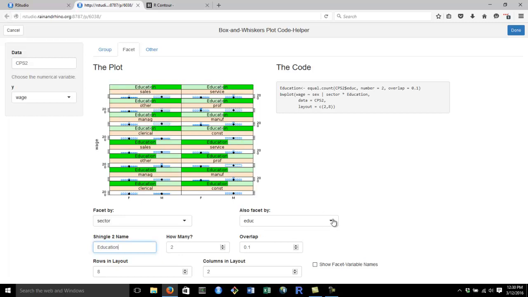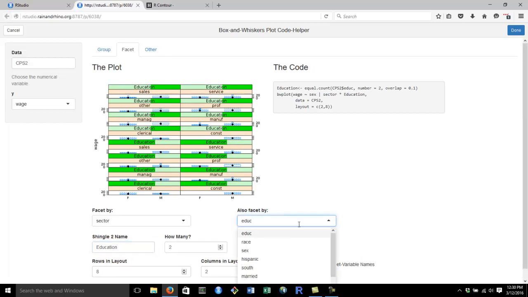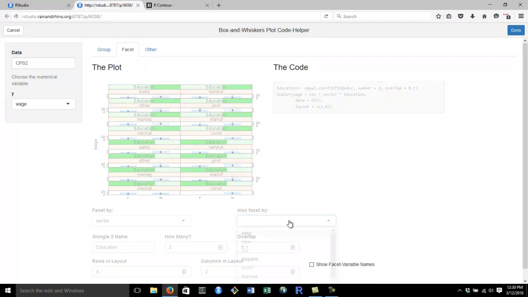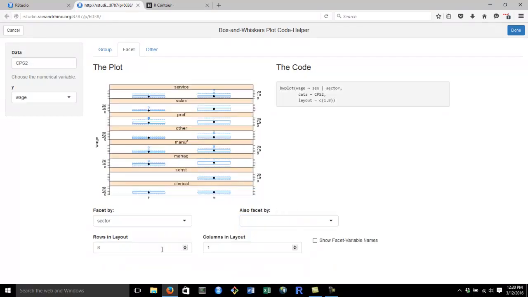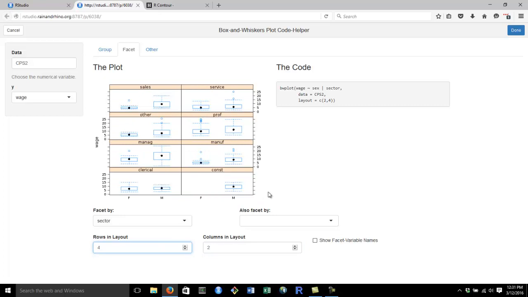Now I didn't really want to facet by education, so I'll just take that away. All you have to do is backspace. The new graph will appear, but you might have to readjust the desired number of rows and columns. There we go. Let's take a look at the third tab panel.